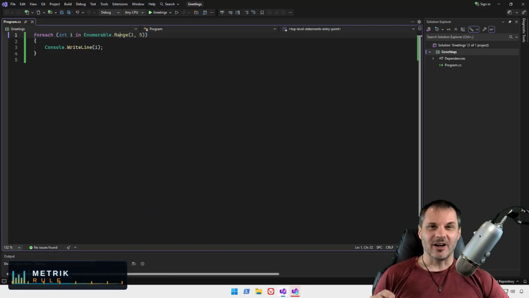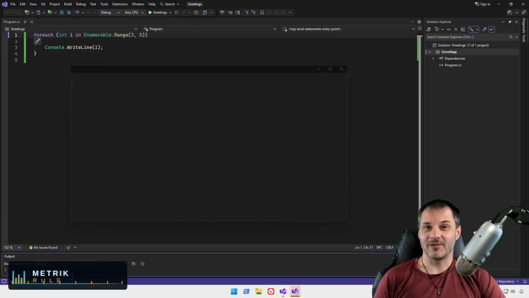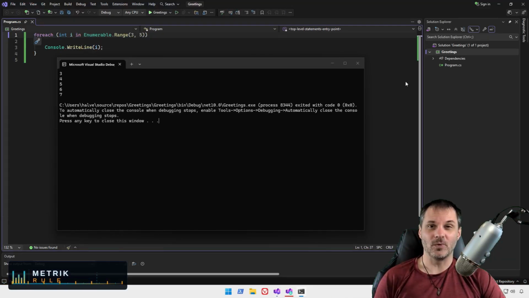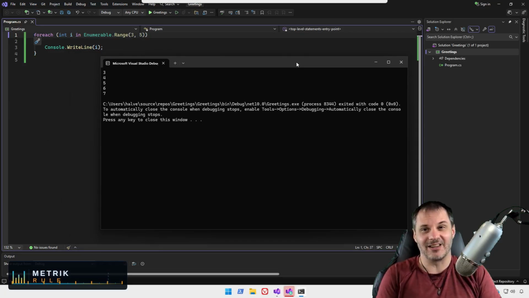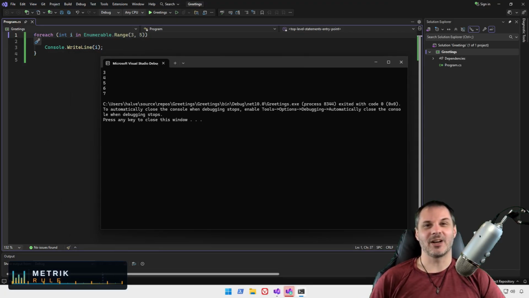Notice the second argument is a count, not an end value. Range(1, 5) ends at 5, but Range(3, 5) will give you 3 through 7. That's the thing to double check when you first use it.